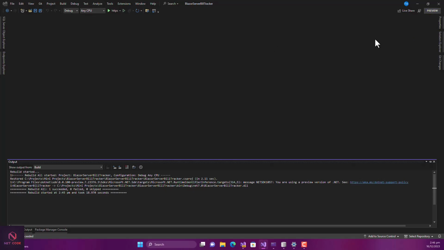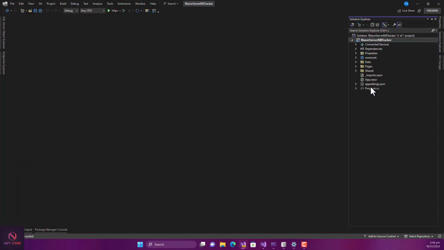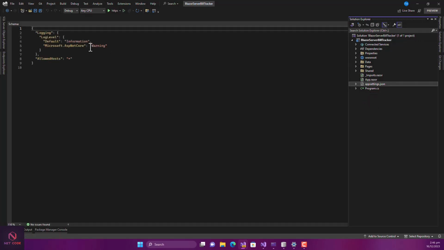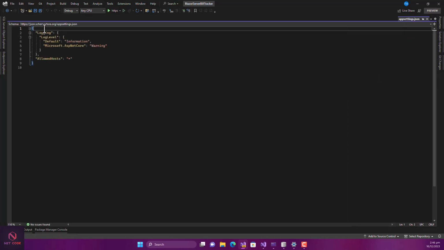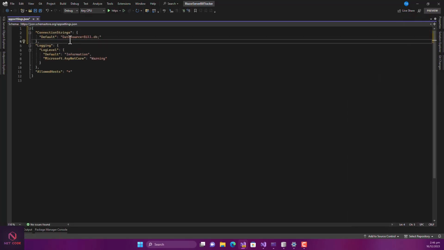So let's go to our Solution Explorer, and now you can see we have the appsettings.json file over here. Let's add our connection string on top, and the data source here is going to be the build.db. So let me add demo, so demo build.db. That's the database name that we want to add. Okay, now once you are done, let's save that.